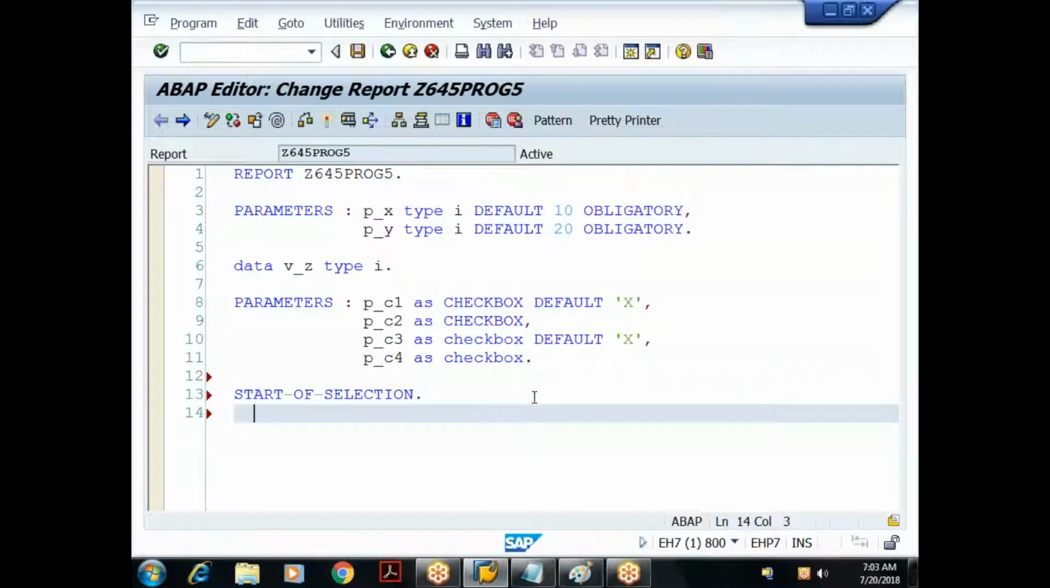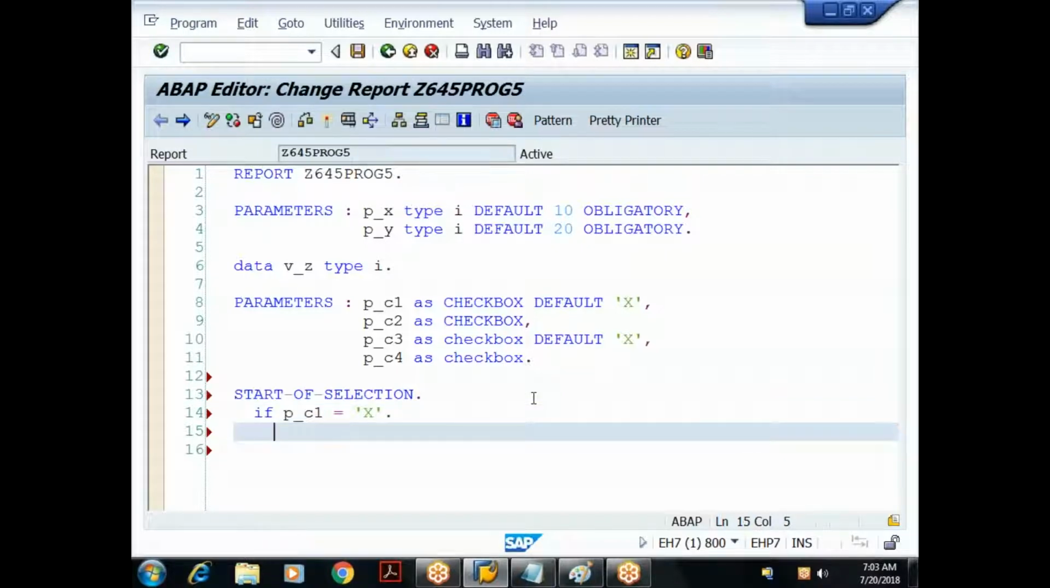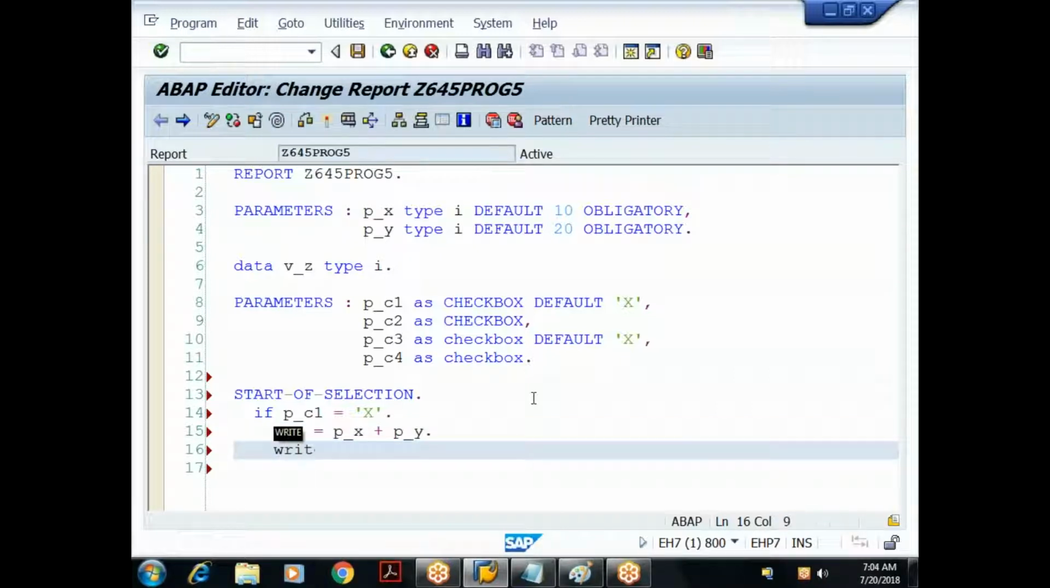Done. Next, I need to check which checkbox is selected. How do you check the conditions? By using what? If else. So I'll say if p_c1 equal to what? X. Understood? If p_c1 equal to x, I'll perform the addition. v_z equal to p_x plus p_y. Then I'll write what sum is v_z.